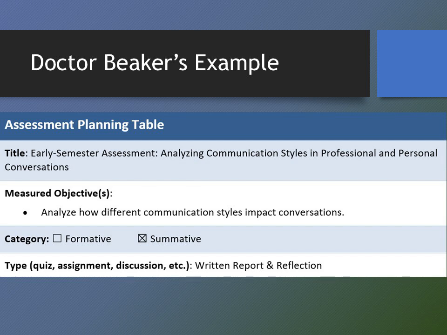Next, I look at the measured objectives. Since this is a summative assessment, the measured objective is actually a course objective, stating, analyze how different communication styles impact conversations. Next, I mark the category. This assessment is summative. It's a big one that sums up what students have learned so far. The title itself gives a clue that it's early semester, meaning it's the first major assessment to demonstrate their mastery of communication styles.